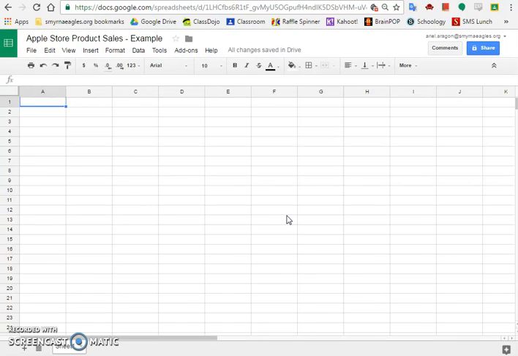Today we're going to do lesson 3.2, which is called Apple Store Product Sales. This is a Google Sheets activity. Please make sure that you are using Google Chrome for this activity and not Internet Explorer. So again, please look and make sure you're on Google Chrome before you go any farther.